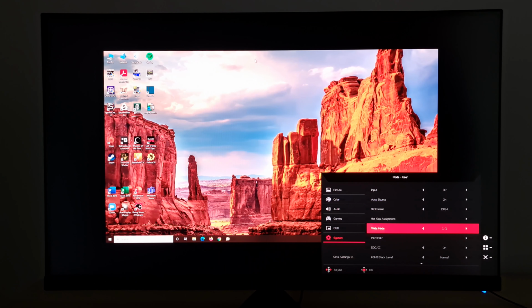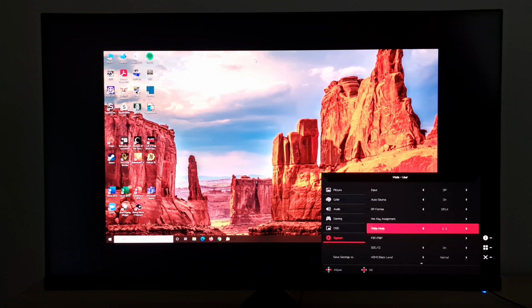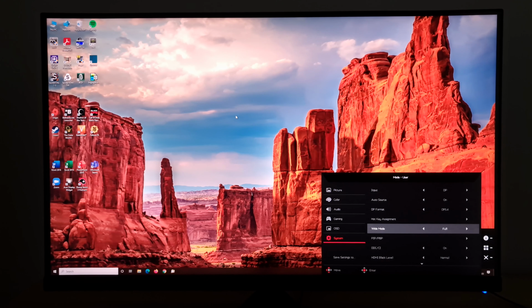There's then one-to-one pixel mapping, and you can see that gives a nice black border around the image, but it's only using 1920 by 1080 pixels in the center of the screen. The rest of the pixels are unused, so to speak. They're in the black border. So this gives you a completely undistorted image in the center of the screen, but it doesn't use the full screen space. Next up, you've got PIP, PBP, picture-in-picture, picture-by-picture.